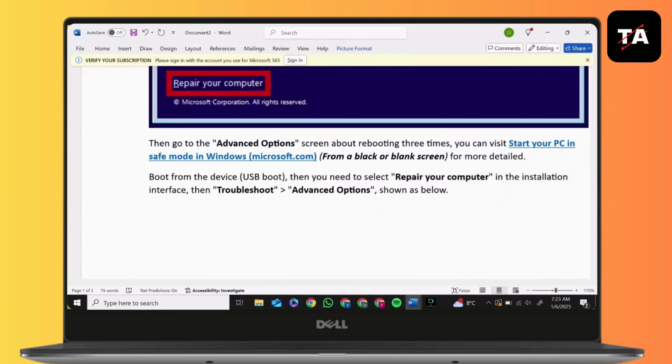For more detail, boot from the USB device, then you need to select Repair your computer in the installation interface, then Troubleshoot. After clicking on Troubleshoot, click on Advanced Options as shown on your computer. After that, you're good to go. That's how you do automatic repair from USB in Windows 10.